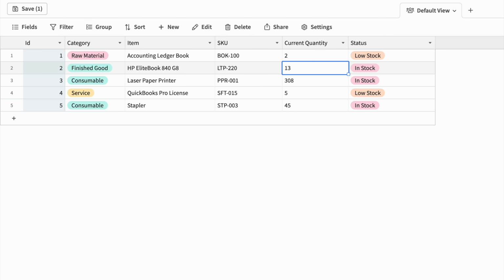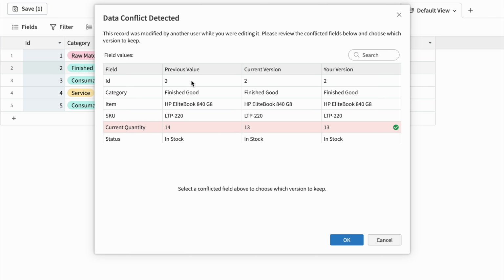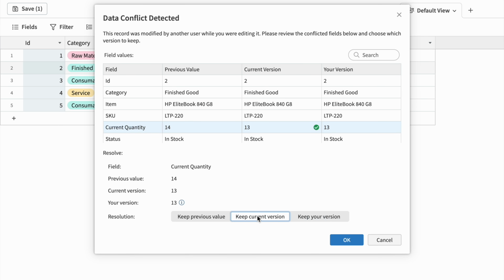After making the change, I am going to save my change. Look what happens. VisualDB will not allow me to make the change. It detected that while I made the change from 14 to 13, someone else also made the change from 14 to 13. VisualDB makes me decide how to resolve this conflict. I'm going to discard my change and keep the current version in the database, which is 13.